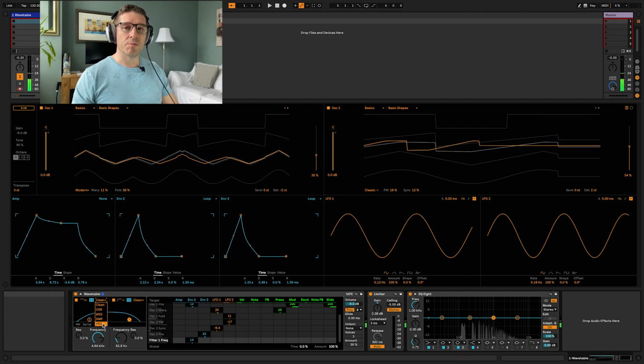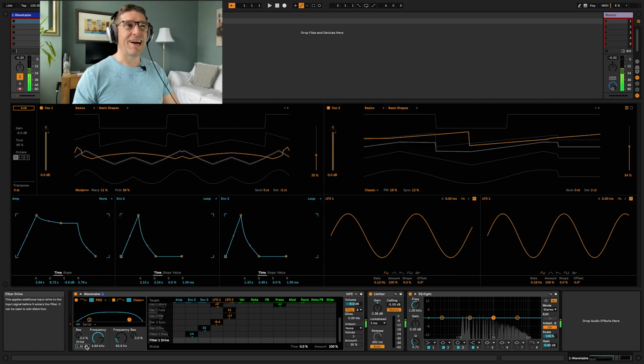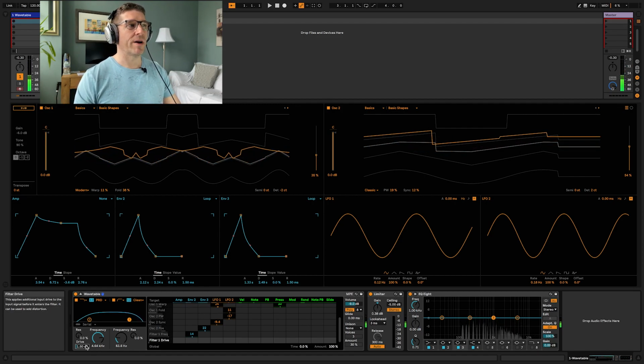We've also got the same options in the filters here if you want to add a little bit of dirt to it. If you want to make that a PRD, just put the drive up a little bit. Adds harmonics, adds a little bit of analog feel, more analog feel to the sound, because these are analog modelled synths.